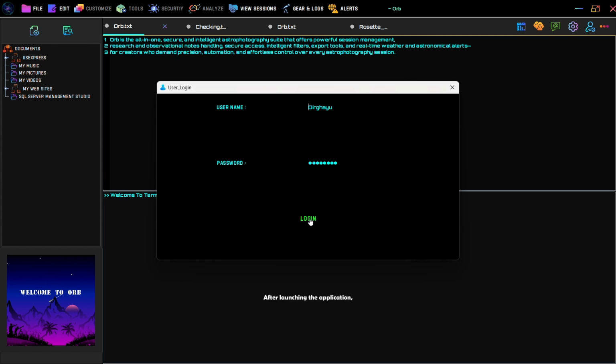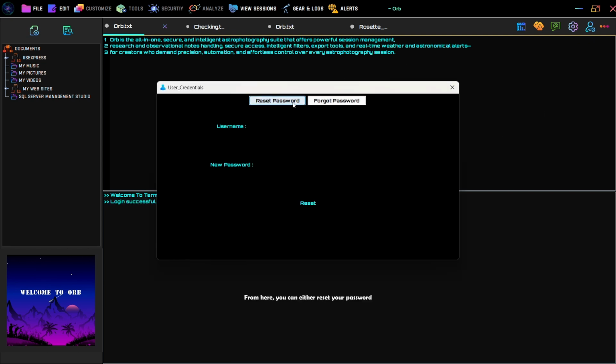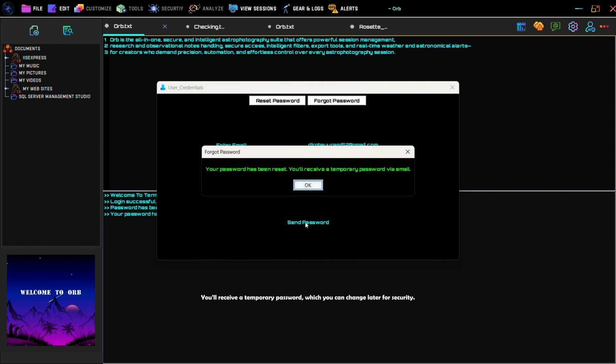After launching the application, you'll need to enter your login credentials to access Orb. Here you'll notice the user icon. From here, you can either reset your password or request a temporary one using the forgot password. To reset your password, simply enter your username and a new password. The system will update it instantly. If you've forgotten your password, provide the email ID linked to your account. You'll receive a temporary password, which you can change later for security.